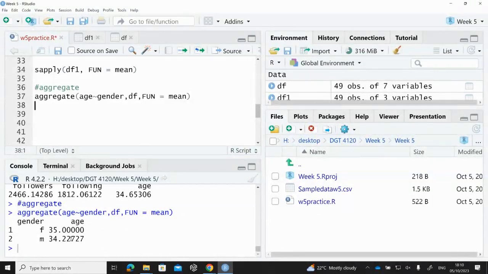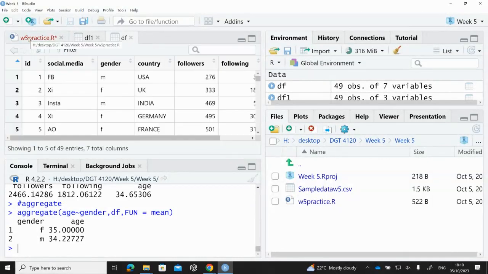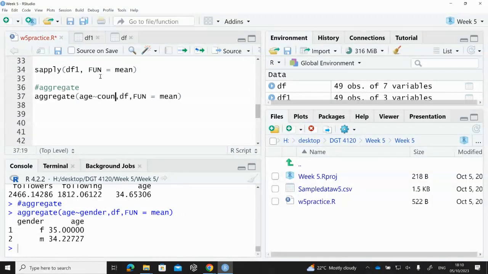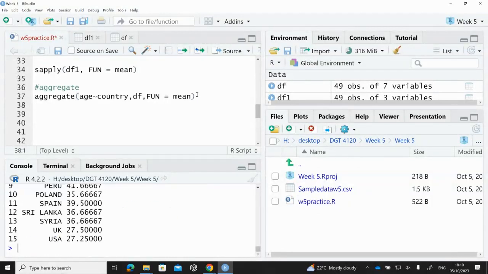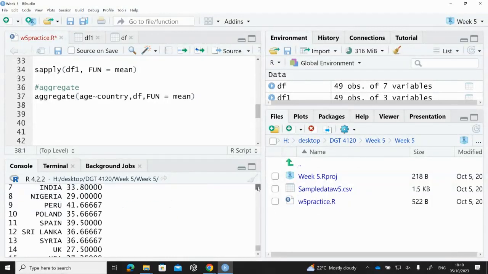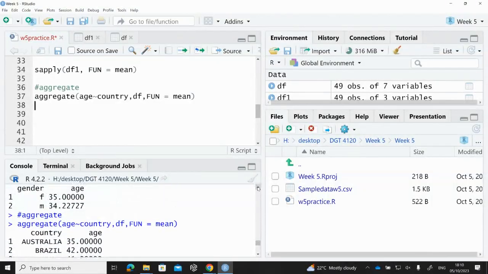All right, does the output make sense? It's breaking it according to the gender. For example, if I put country here, is there country in df? Yeah, there's country. If I break this by country, what do you think will happen? Look at that. It's giving you the average age in each country. Does that make sense?